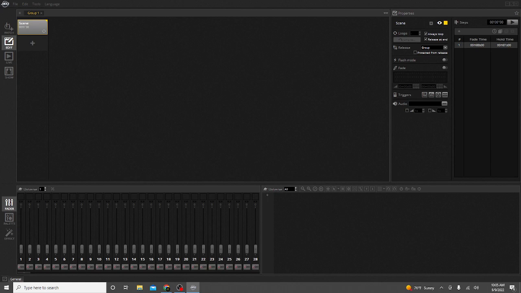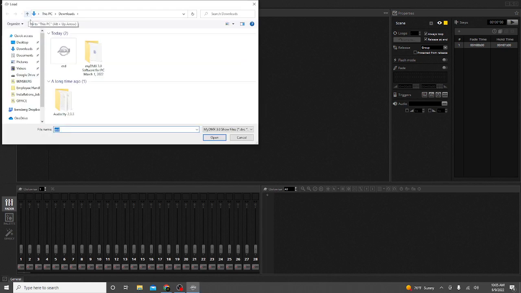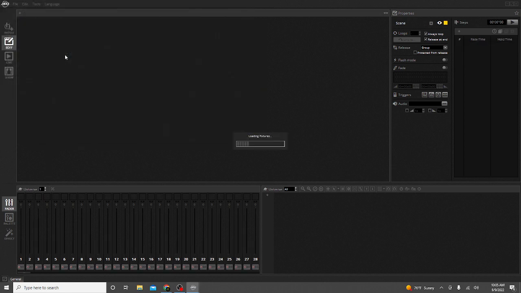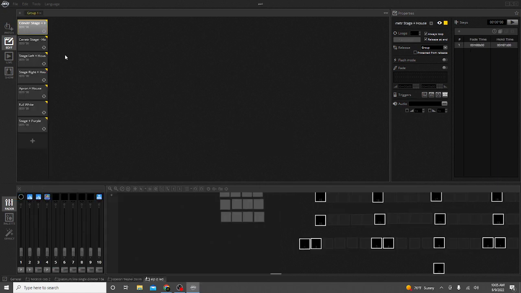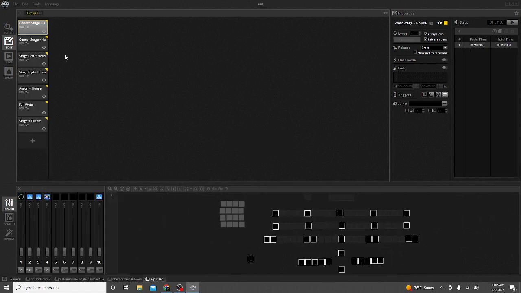This is the software. When you open it, it's pretty much a blank slate. However, I can go to File, Open, and then I'll go to the software. It's ESD.dv, I think, but we're just naming it ESD. So I'll open that. You see loading fixtures, loading everything. So, all right, here we go.